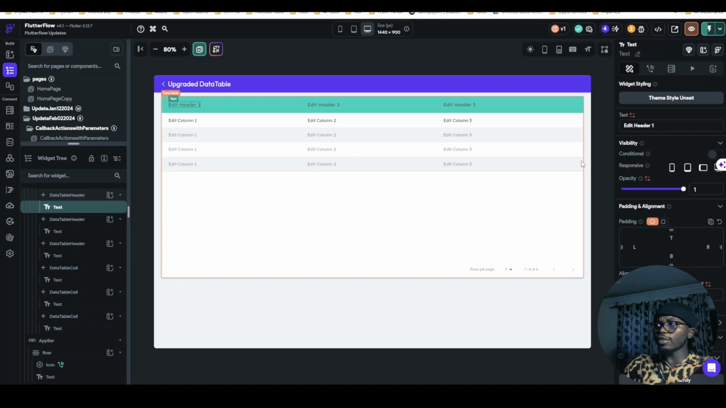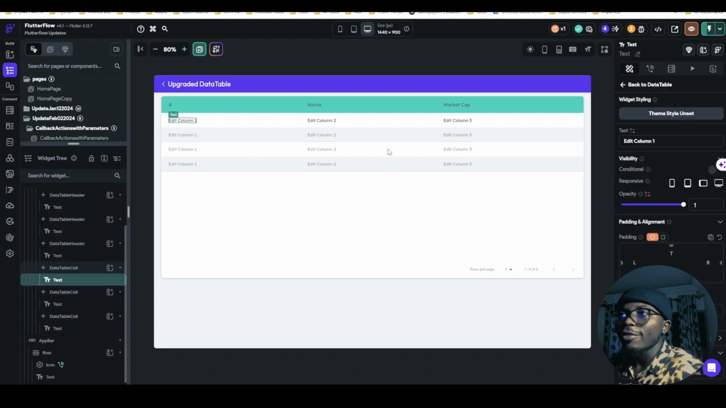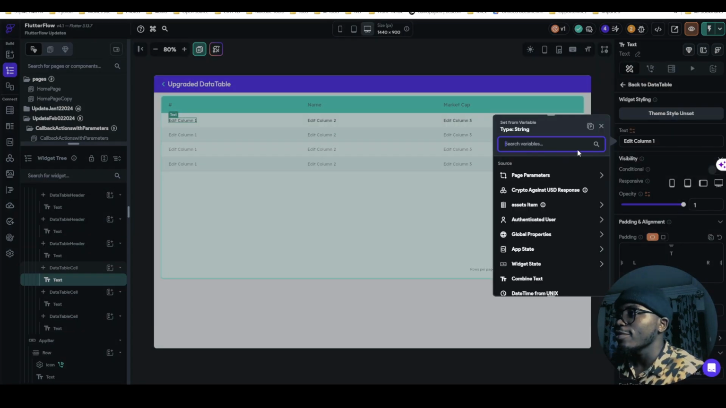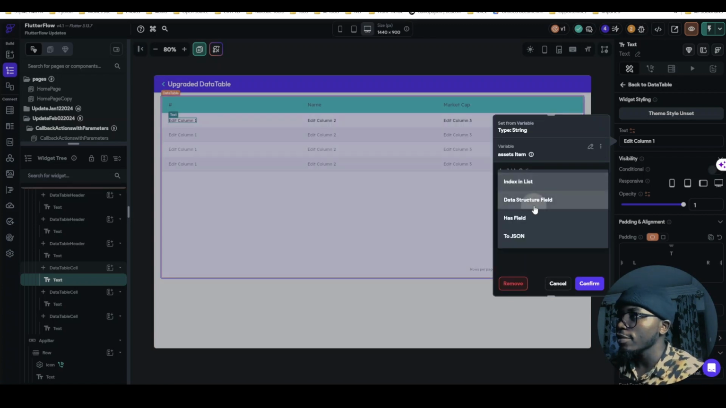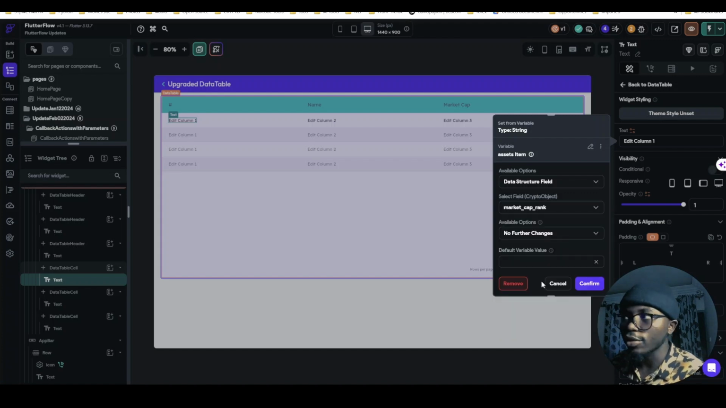So here I would like to display the rank. So I'm just going to put a hash here to be the number. I'm going to say the name of the crypto and market cap. Let's try with these three first. So the first one, what do we want to display here? We want to display the number. So I'm just going to go with crypto asset item, data structure field, and what do I want here? Market cap rank. That is what is going to be displayed there.